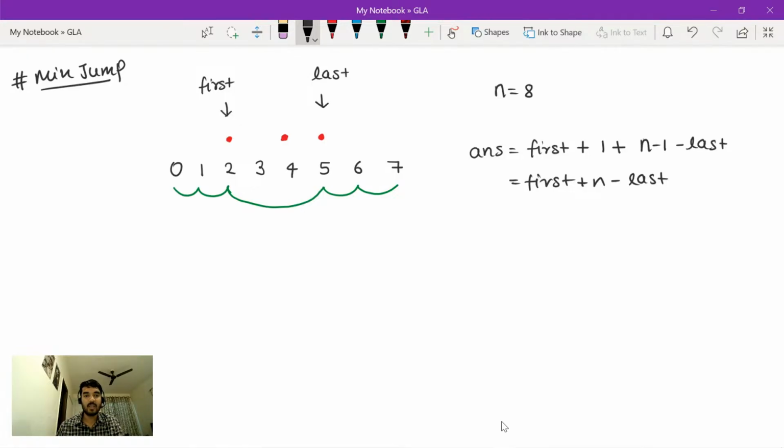So in this case, it is simply equal to 2 plus 7 minus 5, and this is simply equal to 4. Cool. That is, from 0, I can jump to 1, then from 1 to 2, then 3, 4, and finally 5. So actually it is a 7 minus 1. This one is 8. So in total it is 5. So 8 minus 5 is 3, and 3 plus 2 is equal to 5.